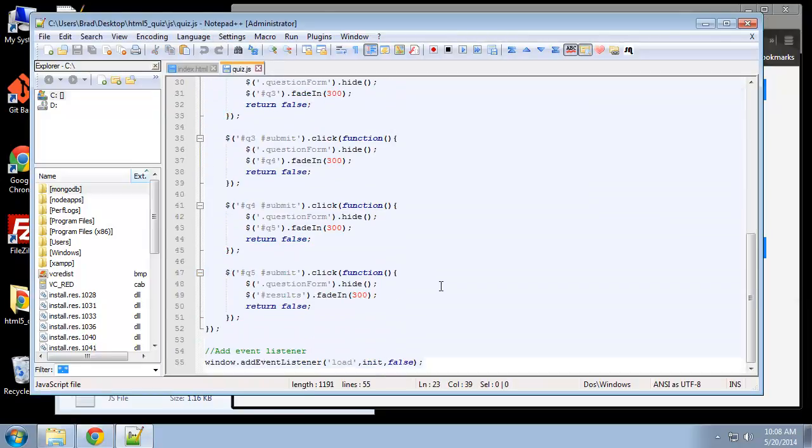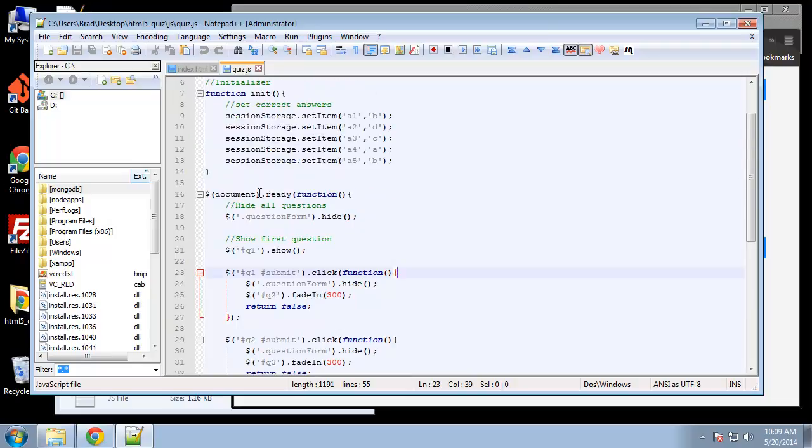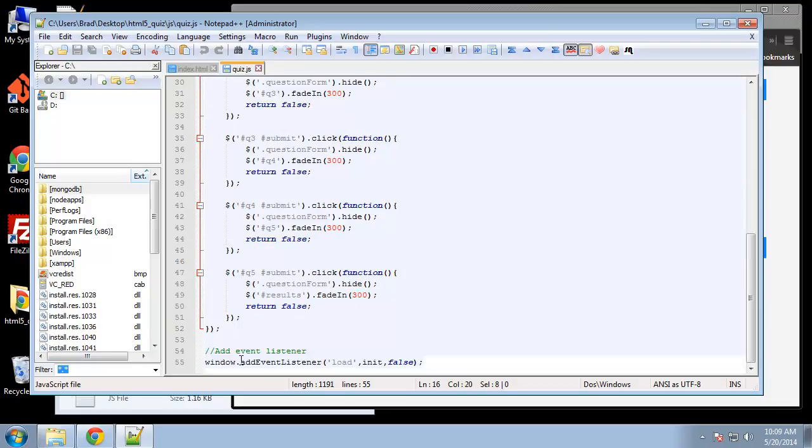So down here, I'm going to escape the document ready function. So right about here, and I'm just going to create a new function to process the answers, and I'm just going to call this process.